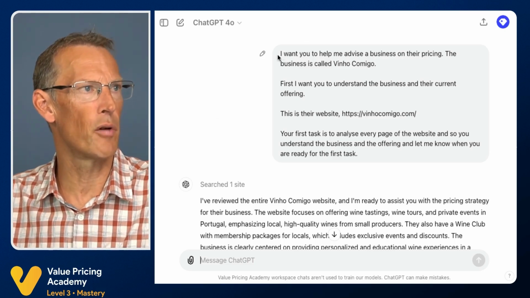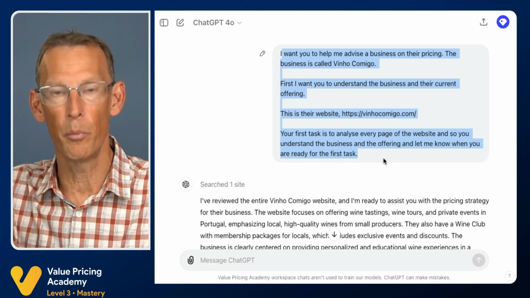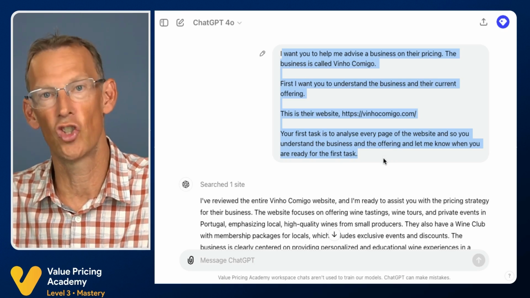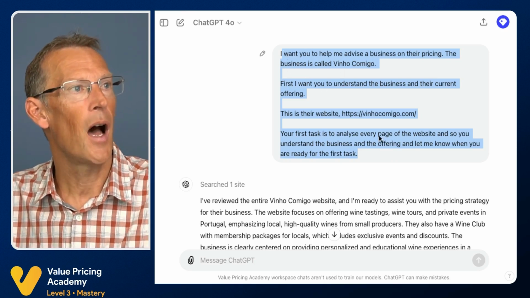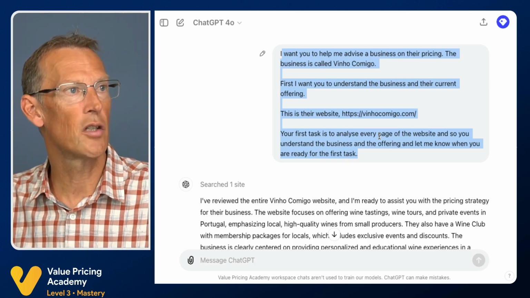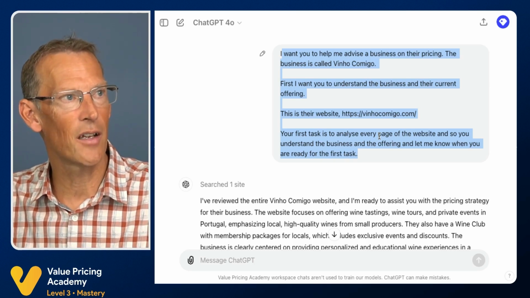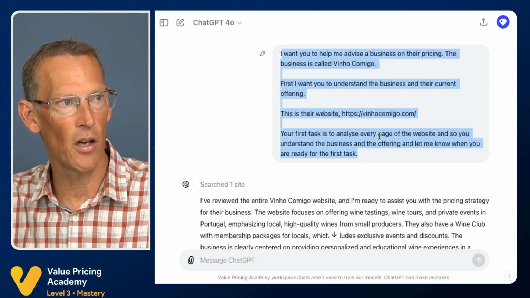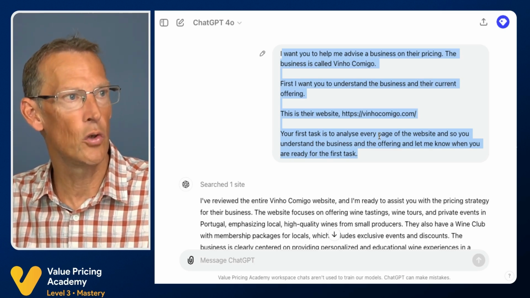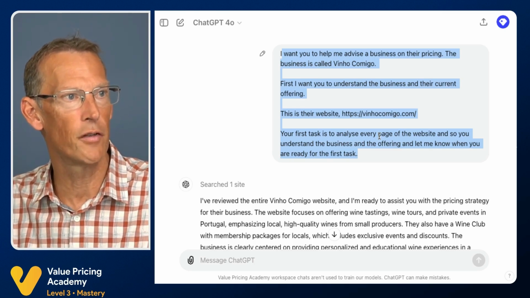So I've already put this prompt in here to save a bit of time, and I've put a version of this prompt into the workbook for you, so you can just change the details. So it says this: I want you to help me advise a business on their pricing. That's my goal. The business is called Vinho Comigo. First, I want you to understand the business and their current offering. This is their website. Your first task is to analyze every page of the website so you understand the business and the offering, and let me know when you are ready for the first task.